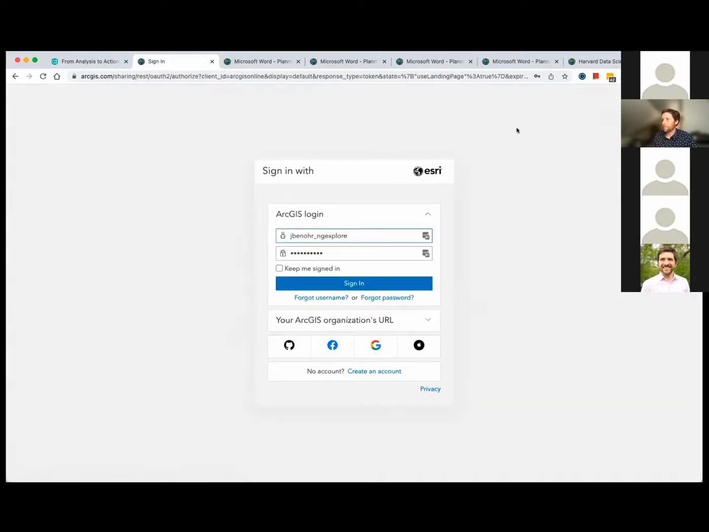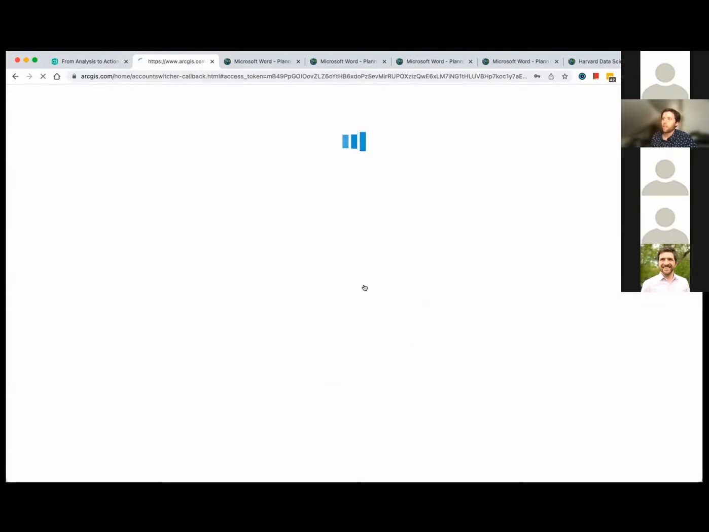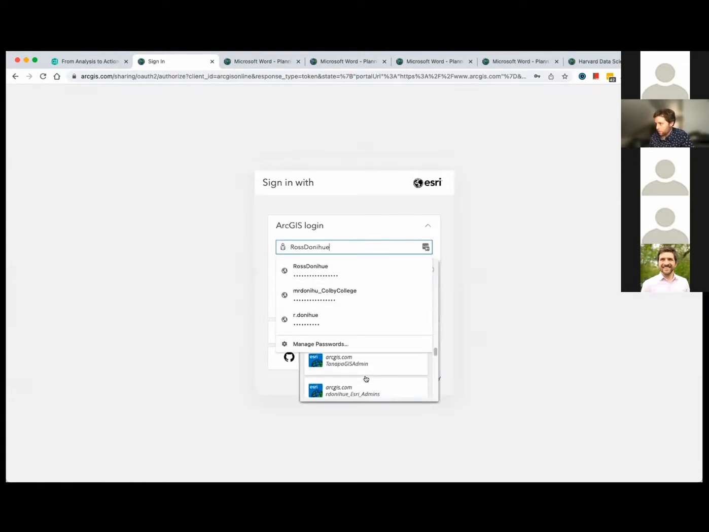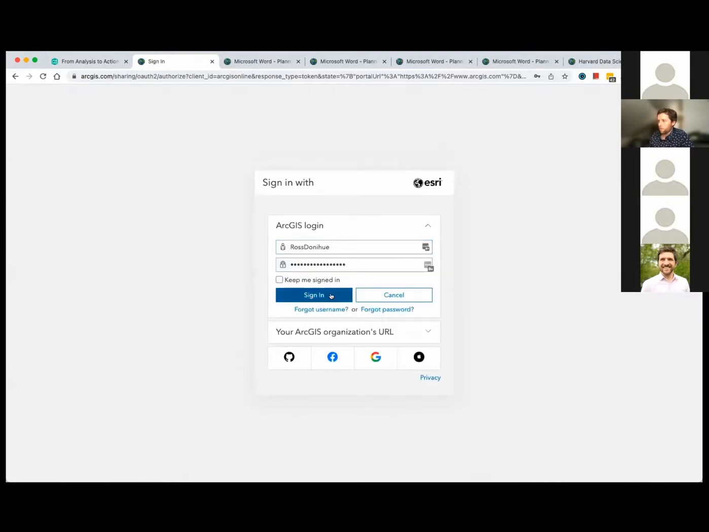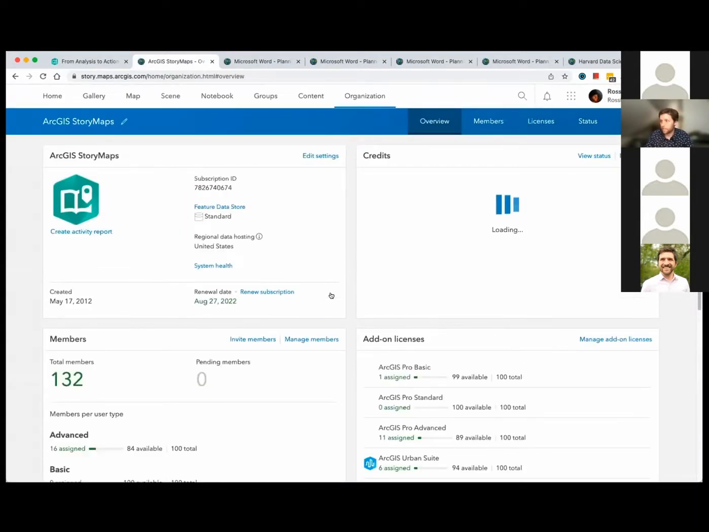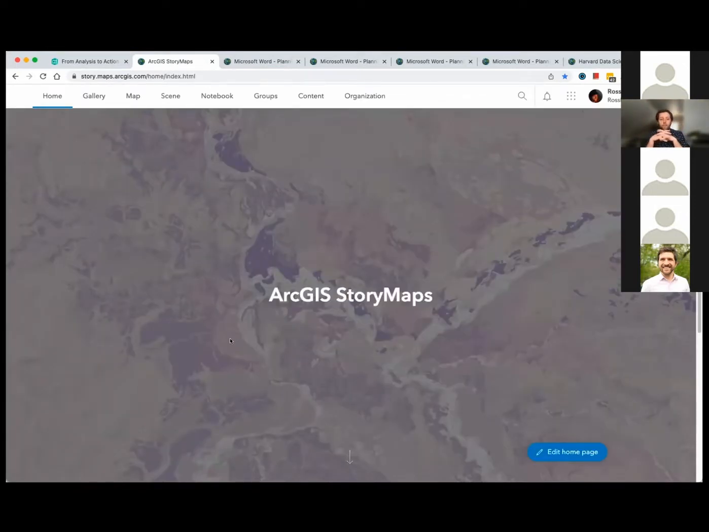I'm going to sign in to my account. And if you're interested in the tools that we show today, some of you might have an account already, but you can access these tools through Harvard's GeoCenter. They will set you up with an account. And again, you have access to all this stuff that I'll show today. So I've logged into my organizational account. For those of you who are on this webinar, you would log into your Harvard organization, like I just did.